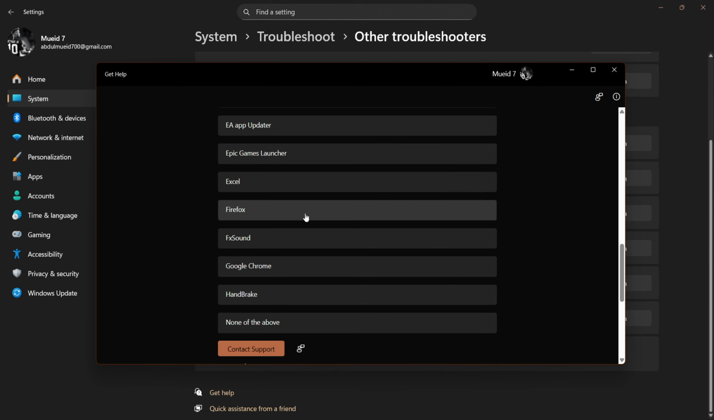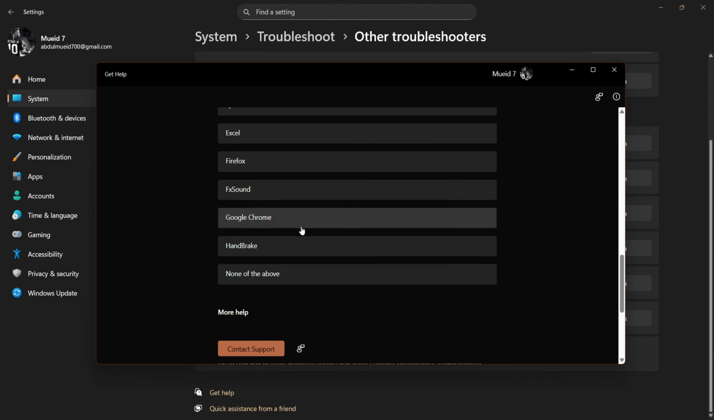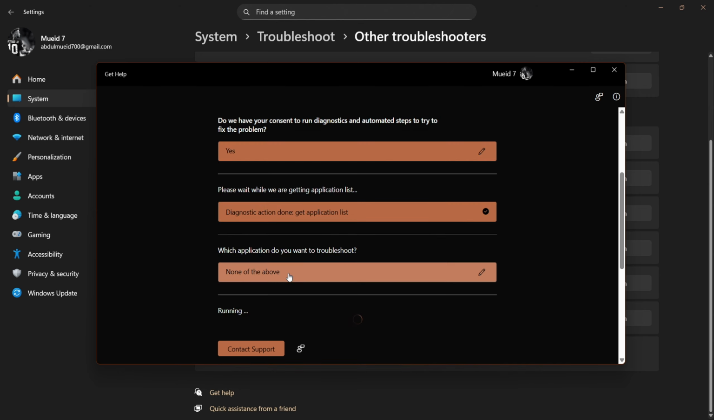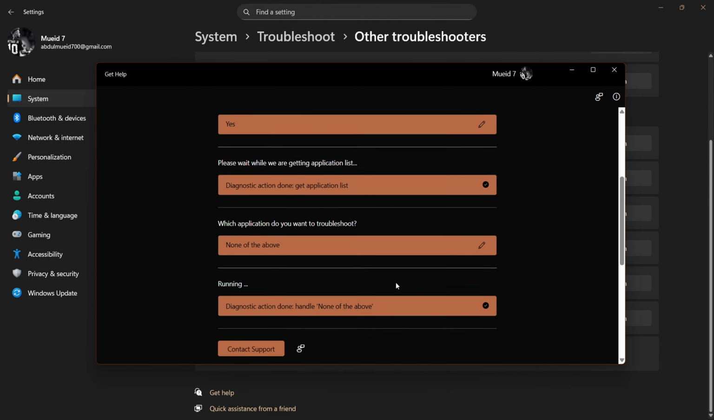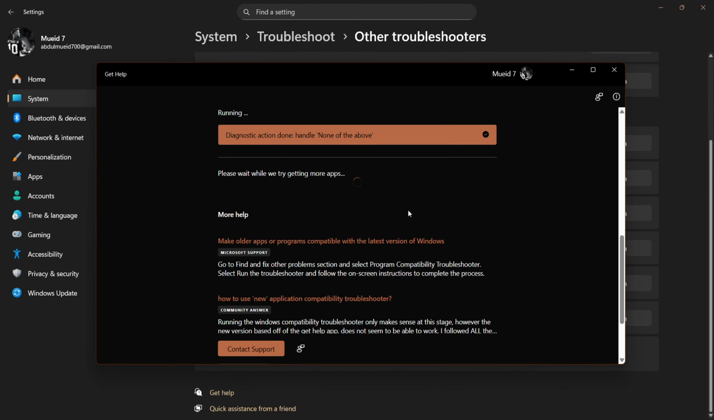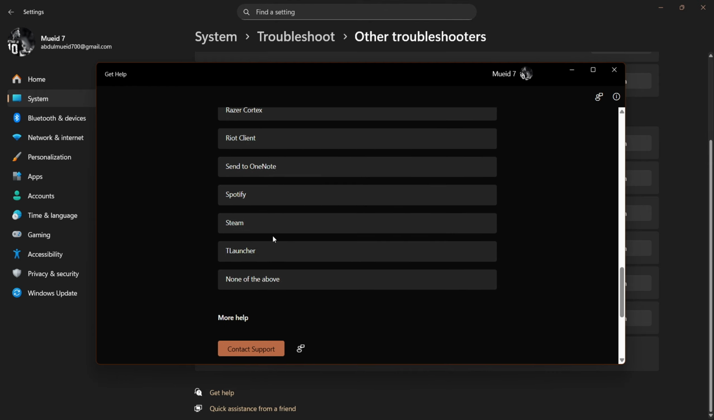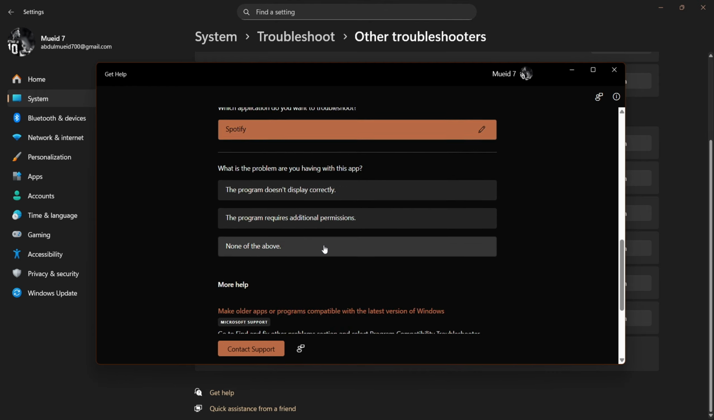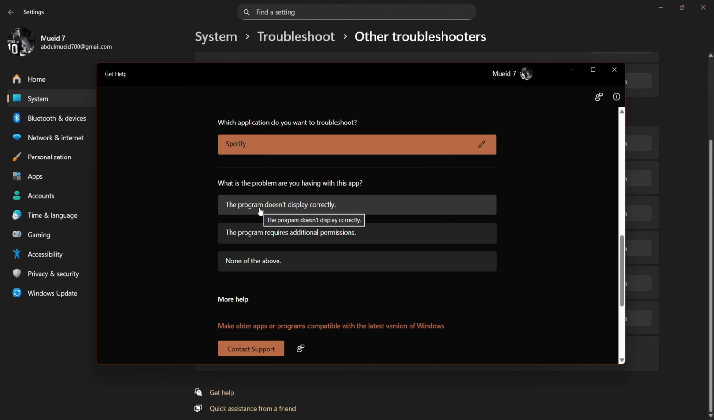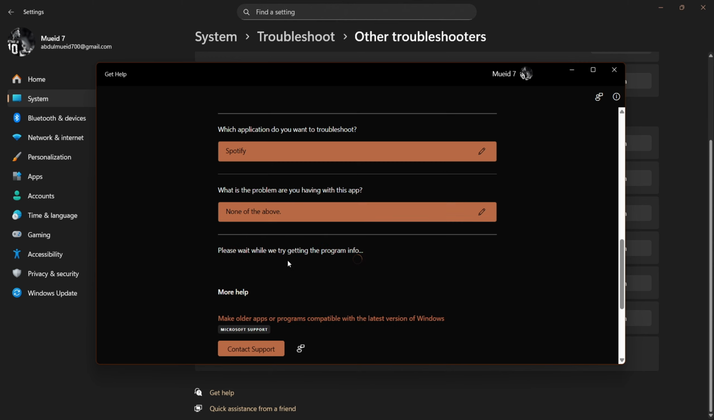And after that, here you will get your applications, all the applications which could have a problem. If you don't find your application here, you need to go for none of the above. And after that, it will make you follow those steps and you need to follow these steps. For example, if I am having problems here with Spotify, so I'll direct my messages here if these options are related to my problem. If not, I'll press none of the above.